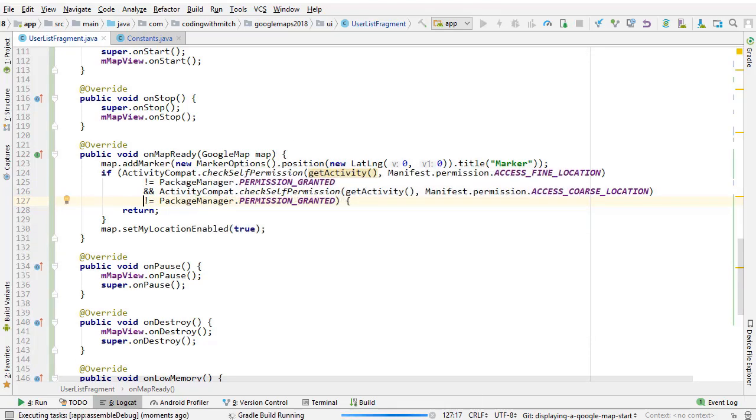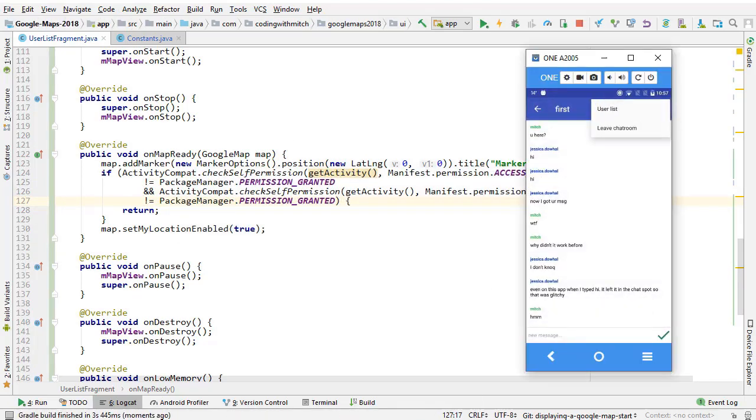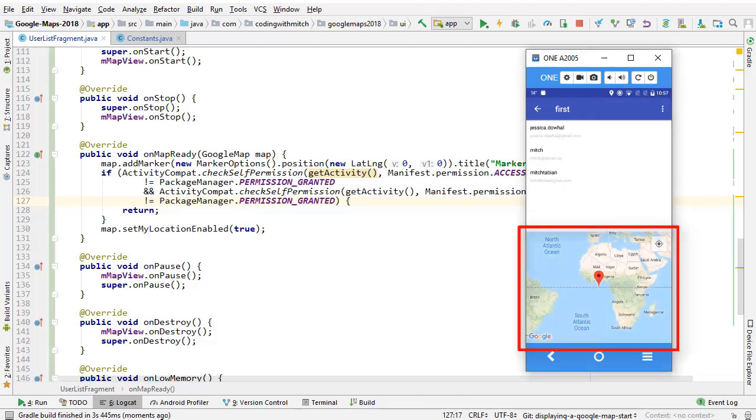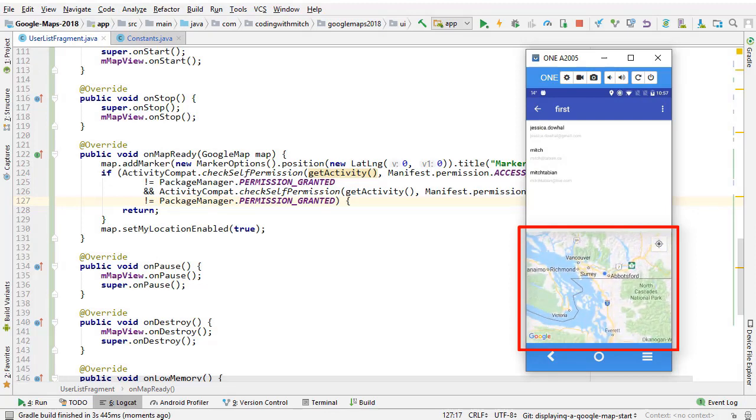Okay. So we try that again. Third time is going to be the charm. Join the chat room, go to the fragment, and there's our marker. And if I scroll over to Canada, way over here in British Columbia, there's me near Vancouver. So you can see that our map is working, GPS is working, all that kind of general stuff is working.